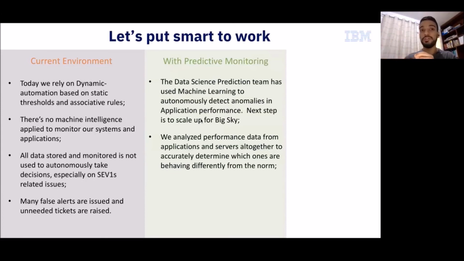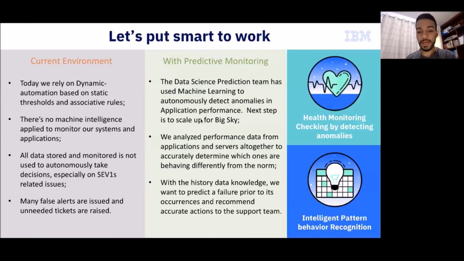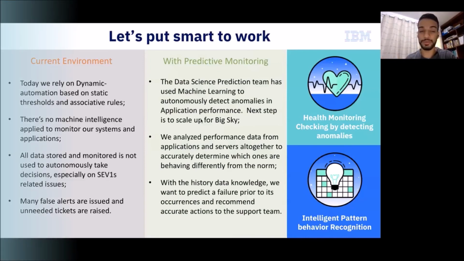And if the difference is very high, that's an anomaly. And with the historical data knowledge, we want to predict a failure prior to its occurrence and recommend accurate actions to the support team. We have a roadmap for this project, and we want to provide recommendations and reliable actions to the user based on previous experience.